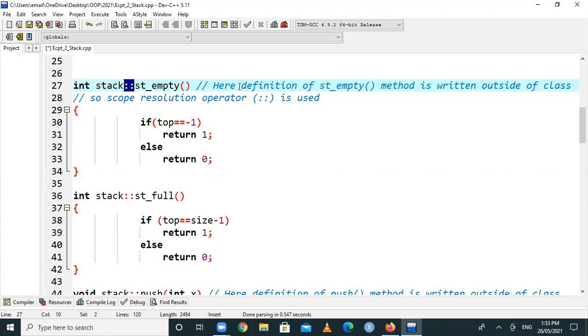So everyone carefully listen here. Here we are writing the definition of the st_empty function, or a function is also called a method in C++, and it is written outside of a class. This means the function is declared inside a class, but the definition is written outside of the class. So you have to access the class, and for that purpose, a scope resolution operator is used. The point is that whenever you want to access any function under a class outside of that class, you have to use this scope resolution operator in this way.